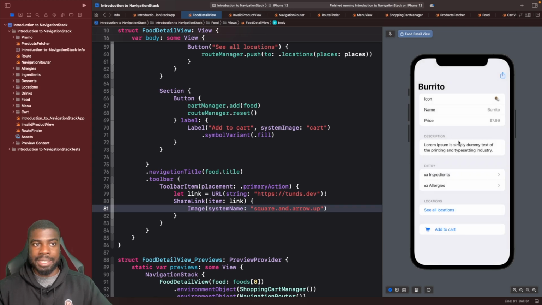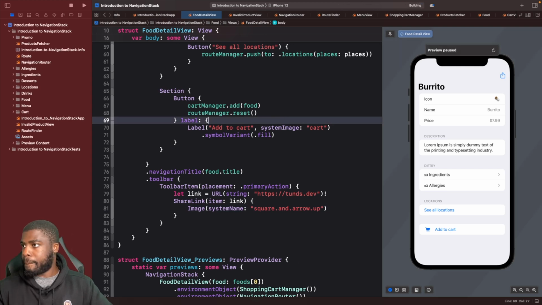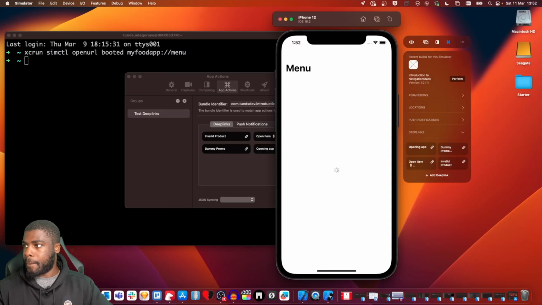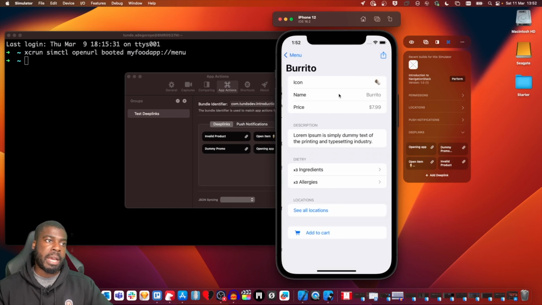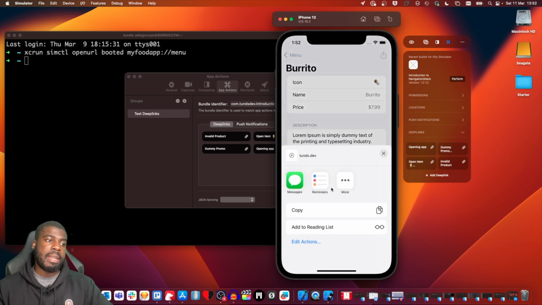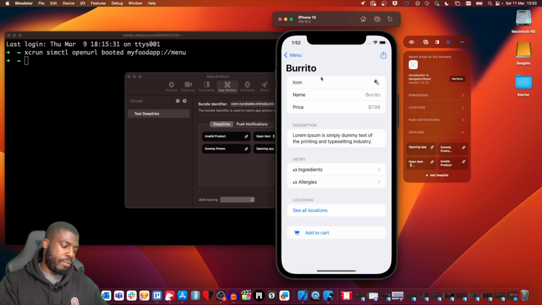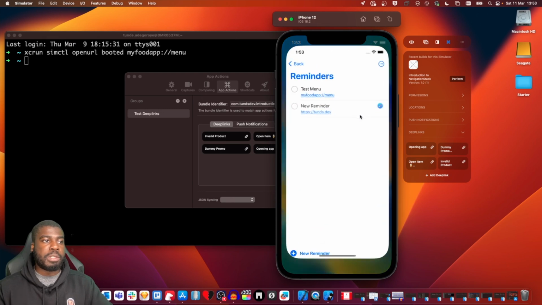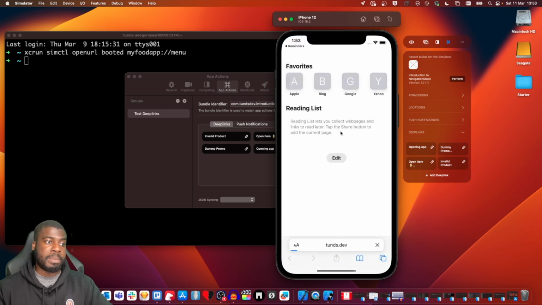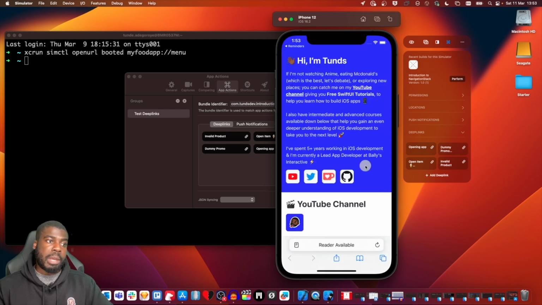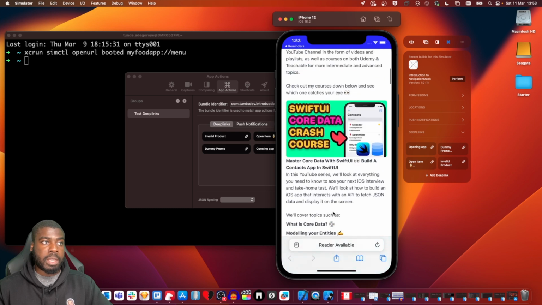So to actually test this out and see what happens when we add it to the reminders, let's just run this on the simulator. And then go into our food item view, click on the share link, and then add it to our reminders like so, and then go back to the home screen. And if we go into the reminders, you'll now see that there's the link that I created in the reminders. If I tap on this, it should open up my website, tons.dev. So there we go, we're on the tons.dev website. So this is looking all good.